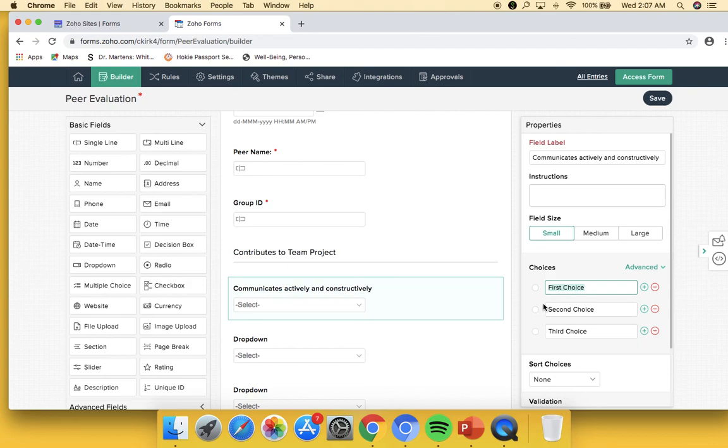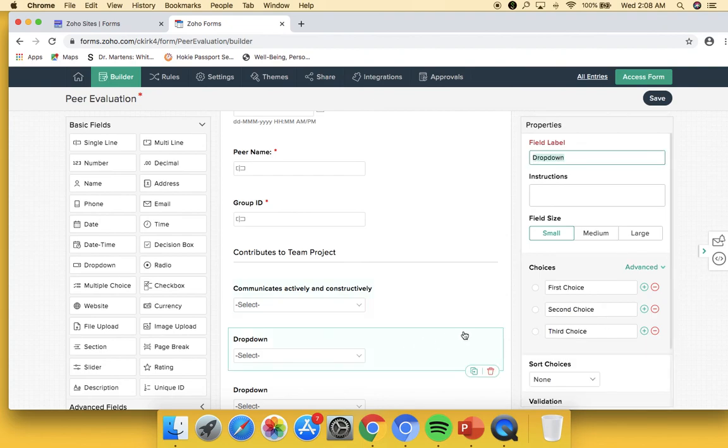We will, for all the following drop-down fields in our peer evaluation form, make the choices 1 through 5. Actually, for now we're going to make them 1 through 5 on a Likert scale. And see, I'm going to do that now. To add 2 more fields, 3. Okay, so there we go with that one.